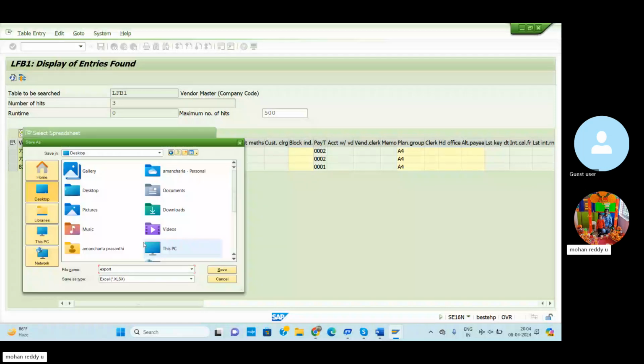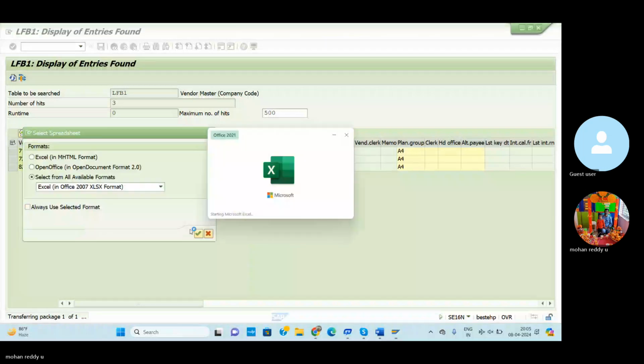The same name we already downloaded, so we need to change to another name. Enter the name, vendors list, save, allow, then again allow. So you can check out that the total vendors data will be downloaded in the Excel format.